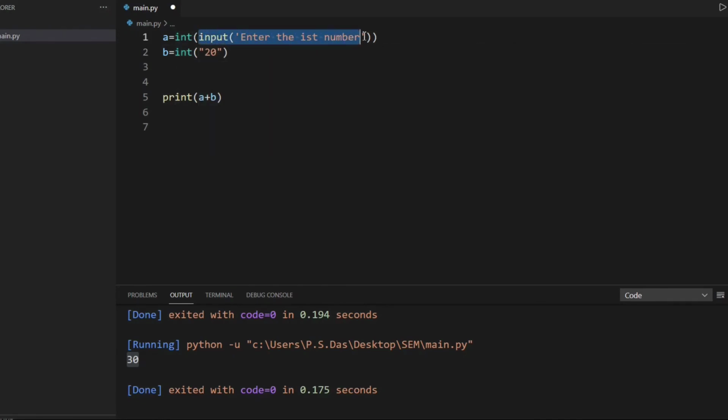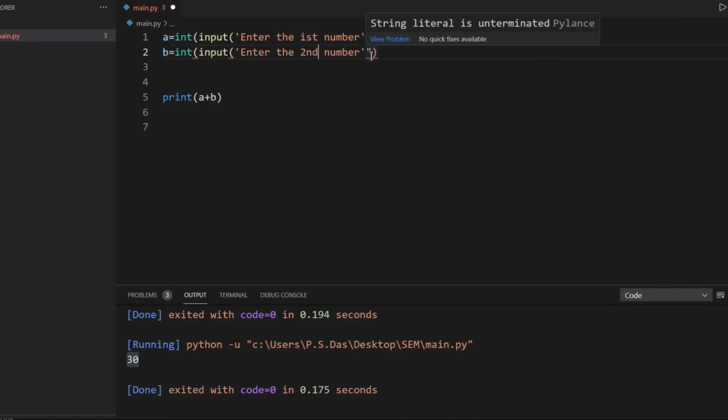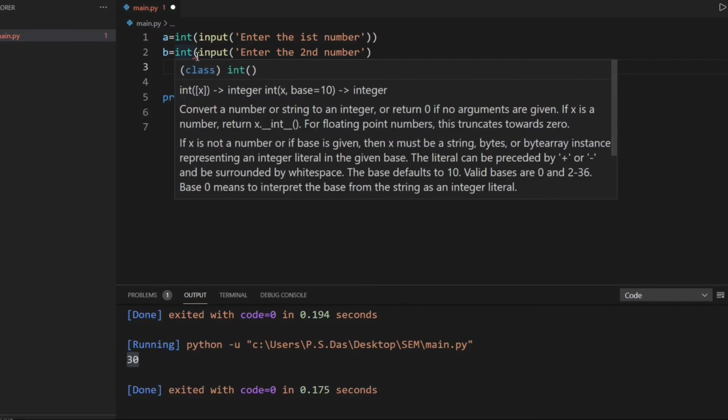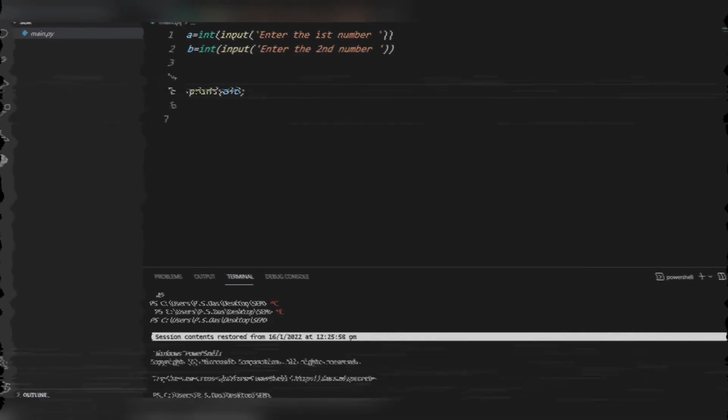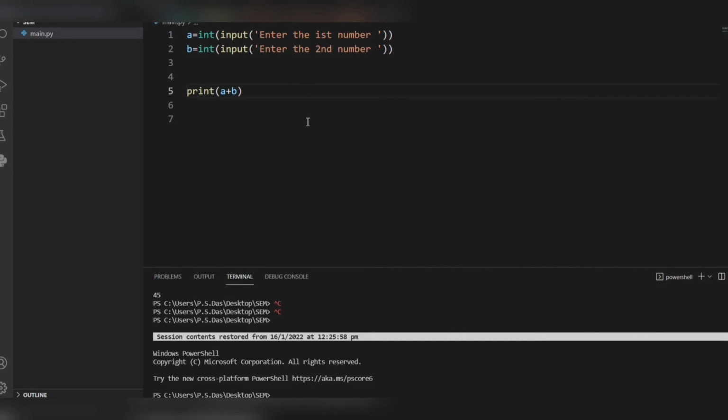Let's make changes over here. Let's copy it and paste it. Okay. Enter the second number. Okay, there is another error, like int. Okay, fine. There will be a bracket, right? Yes, it's good.